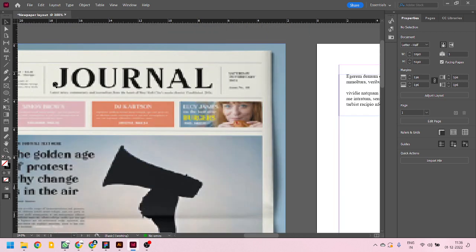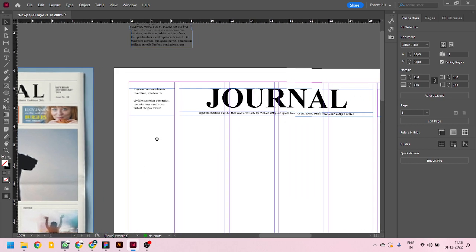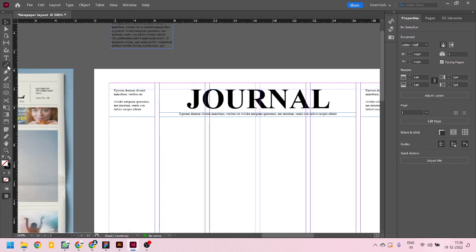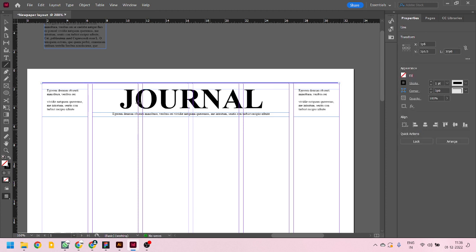Now I see that there are some separator lines also, on the top, at the bottom, and in between these 3 columns as well. To draw the line we will use the line tool, and we simply have to click and then drag. So we'll go along the guidelines, click and drag, and let go of the mouse button here.